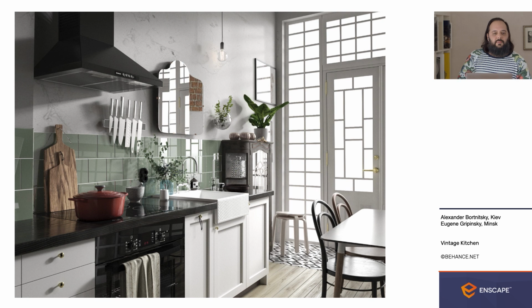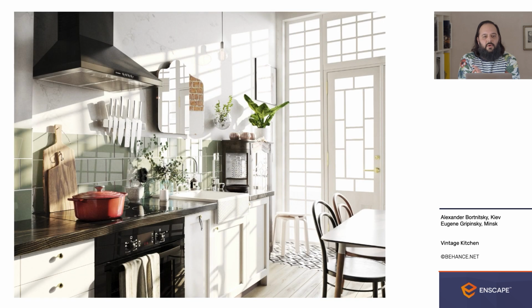A vintage kitchen, which I found on behance.net, visualized by artists Alexander Bortnitsky and Eugen Gripinski from Ukraine and Belarus. It's a nice kitchen. That's it. But then both gentlemen take away the soft cloud cover and turn up the sun, and through a simple architectural element of a light transmitting shell, a play of light and shadow is created all over the kitchen. What a beautiful before and after example.